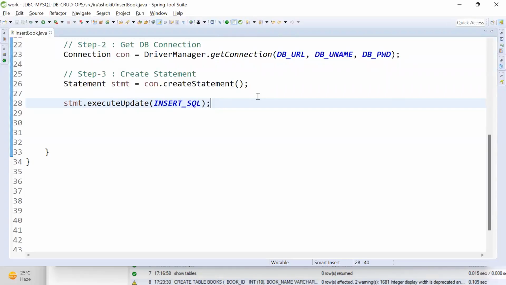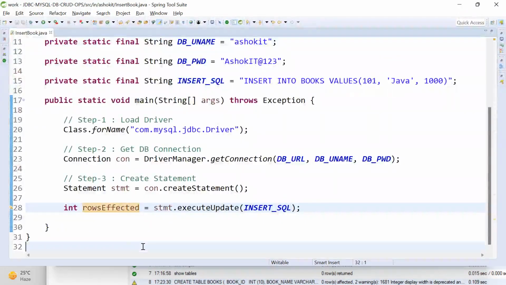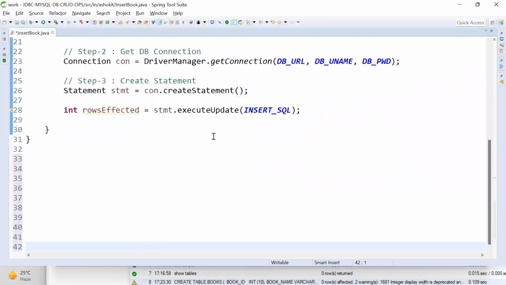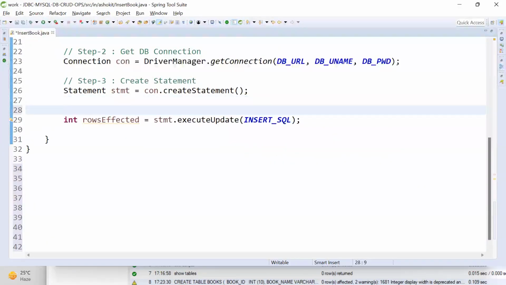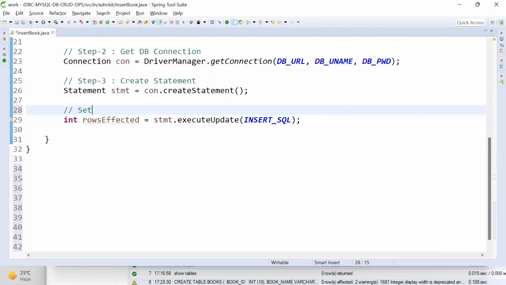Now I'm calling executeUpdate. This method is giving output: rows affected. How many rows are affected by your query execution? That row count will be given as output. Are you clear with my point? What is the purpose of executeUpdate? To execute a query in the database. How are we calling that method? By using statement. Statement dot executeUpdate. Okay, this is our step 4.